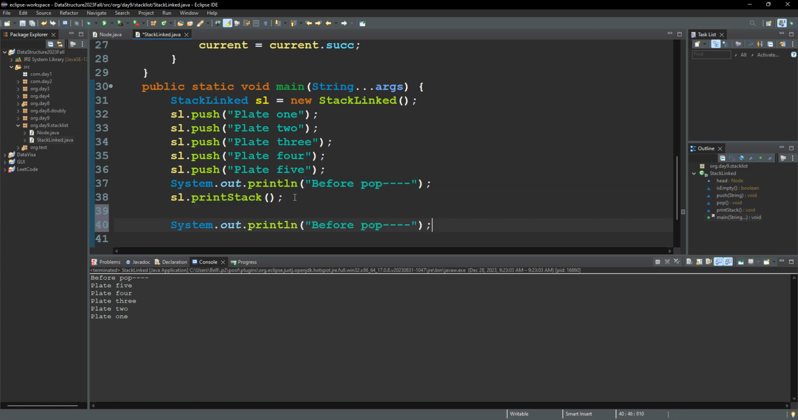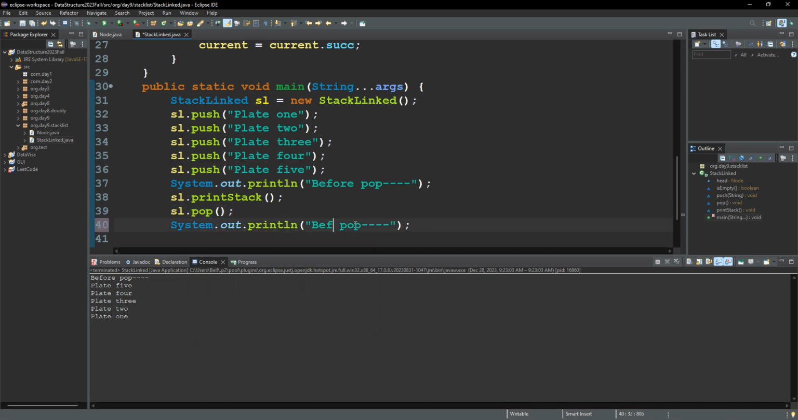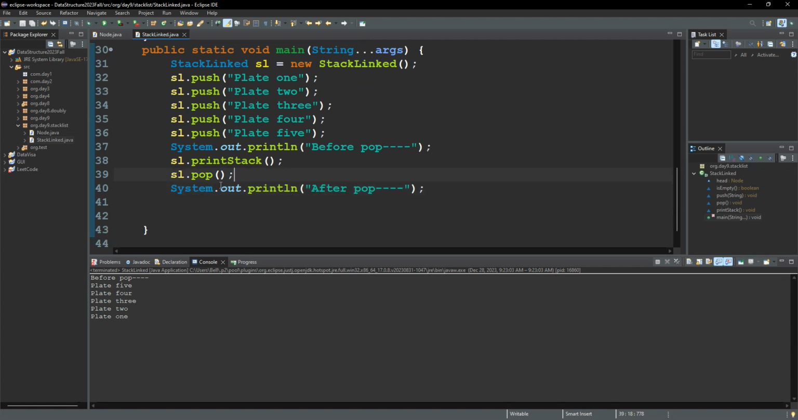So here, sl.pop. Now I'm going to type after pop, and then call the pop. After pop, again I have to call print stack. Let me run it. So this is before pop up to here, 1 to 5 is already there, and then after pop we have 1, 2, 3, and plate 4. The top one is already popped out.